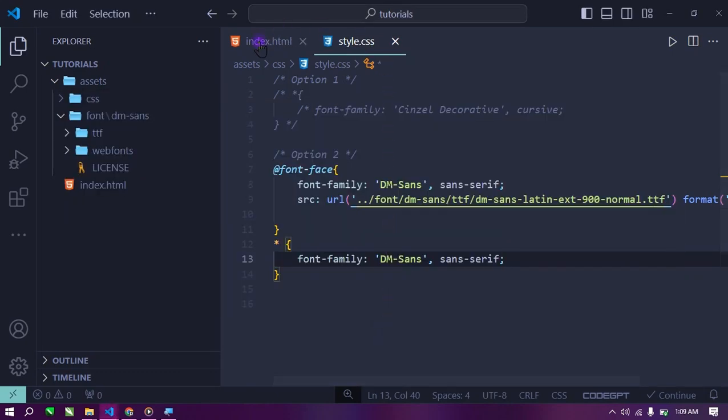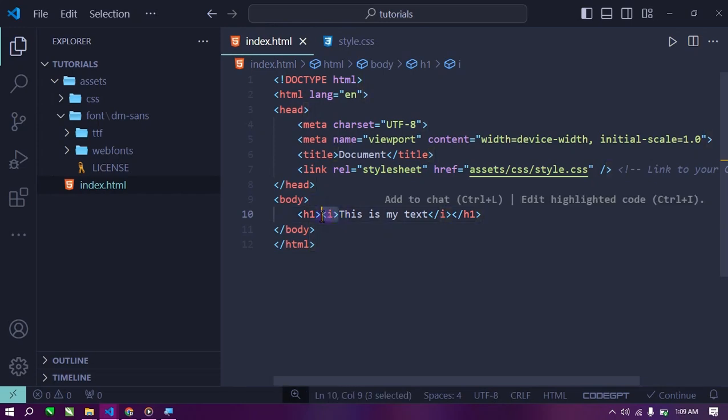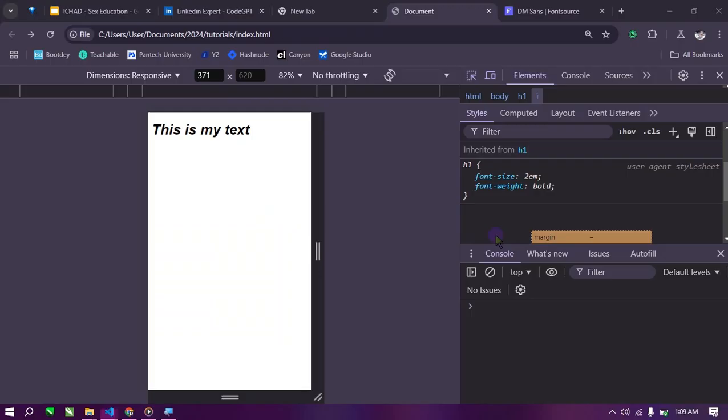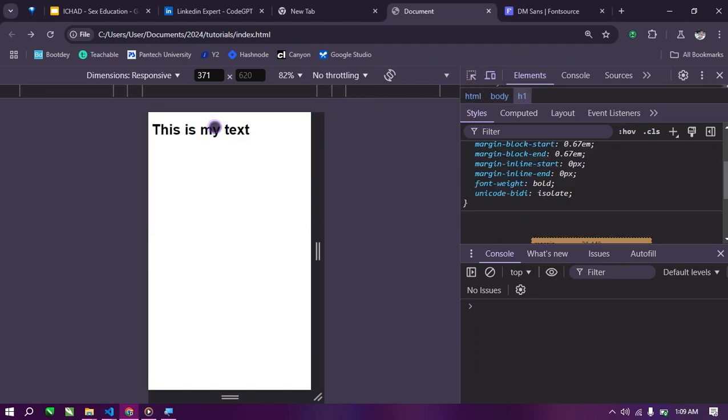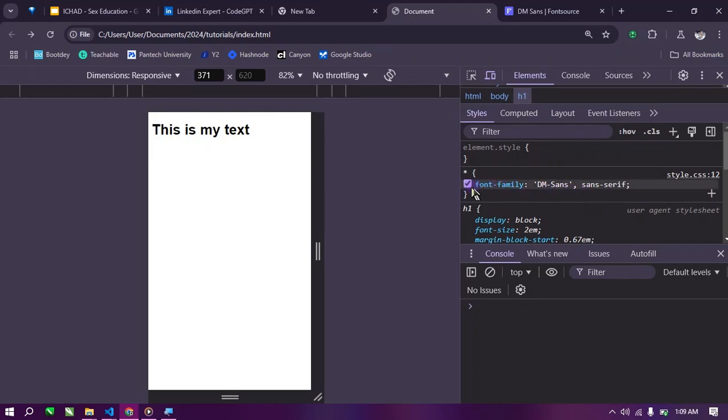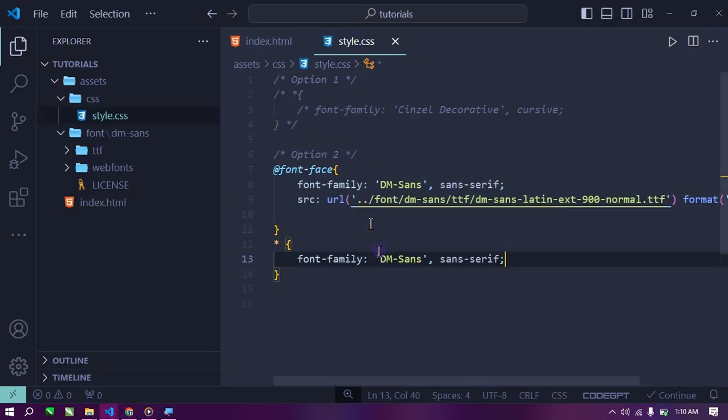Now I need to go to my HTML and can get rid of these italics. It was a mistake. I refresh, and this is it. You can see the difference, and if I click on it, you can see the font family here is DM Sans. If DM Sans is not working, then give me sans serif. So if I uncheck it, then it's going south. Now that is how to link the CSS font that you have installed by using the font face rule.